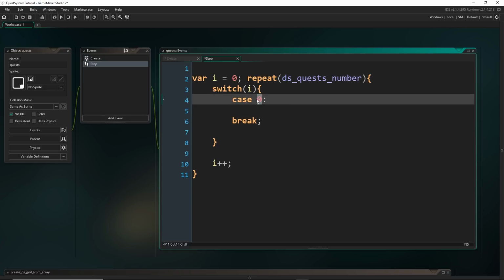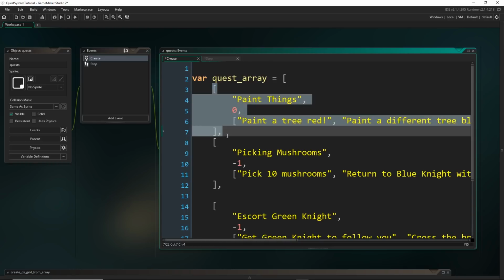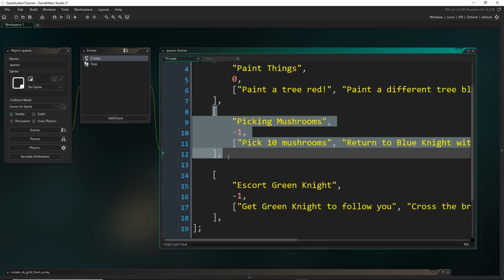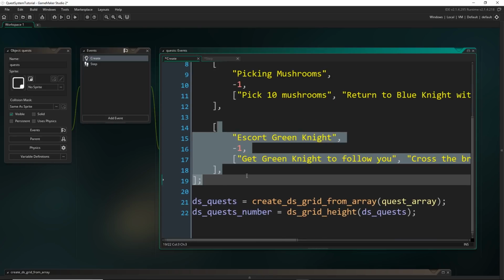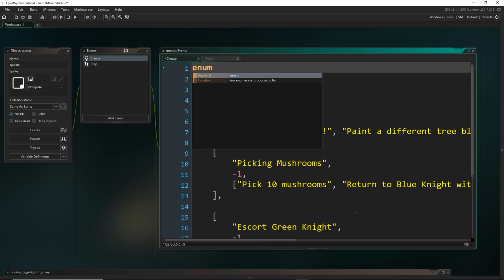But if you've got dozens and dozens of quests, these numbers aren't going to be very descriptive for you, and it might be a lot easier if you have, say, something like a string or words that indicate what the quest is. And to do this, because we know that our position of all the quest data is fixed in the grid, so this is always going to be at position 0, this is going to be at position 1, 2, I'm going to create an enumerator here that matches that index.